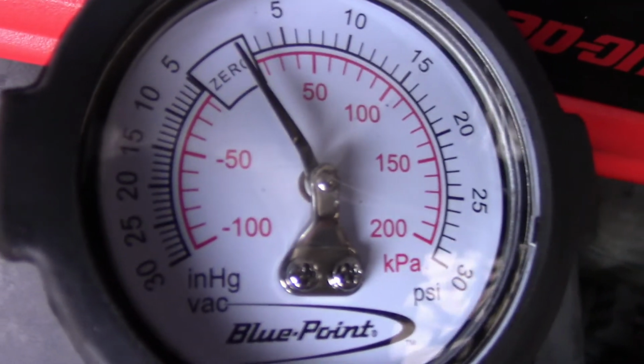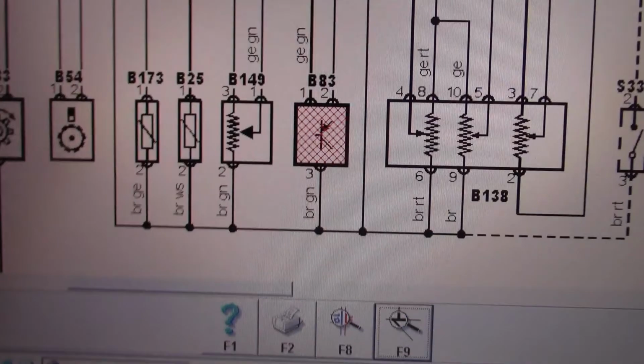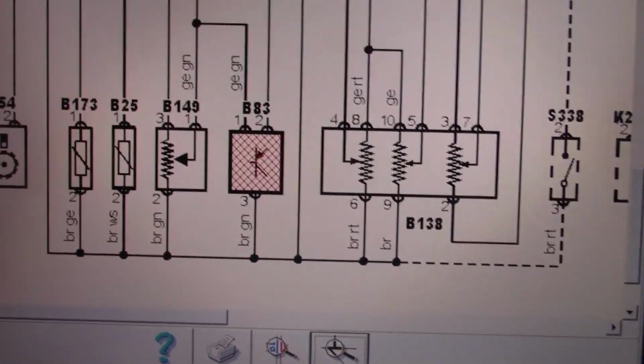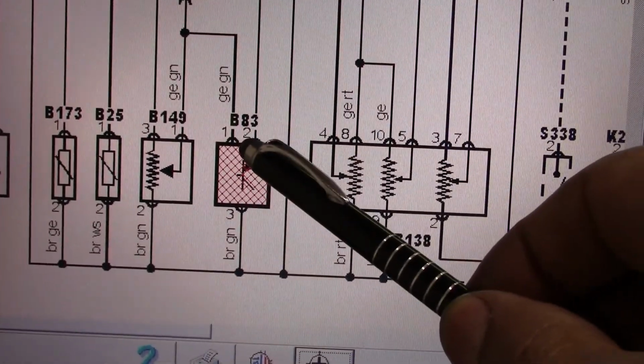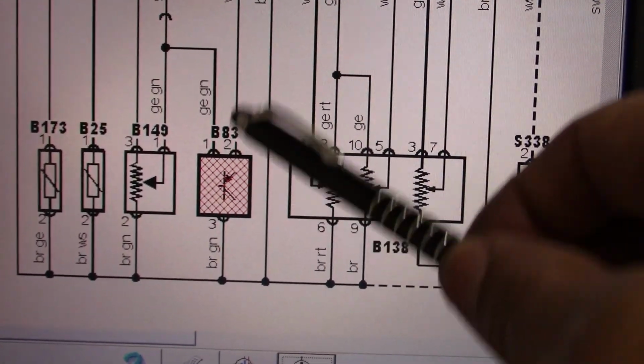Pressure 0, voltage drops back to 1.49. As you see here, this is the output of the sensor for the signal voltage.